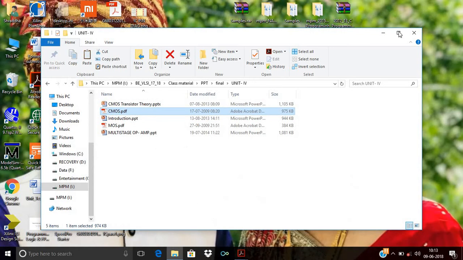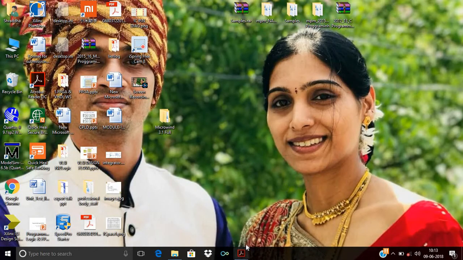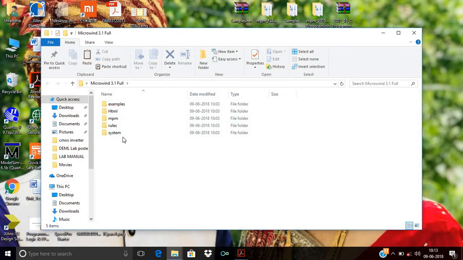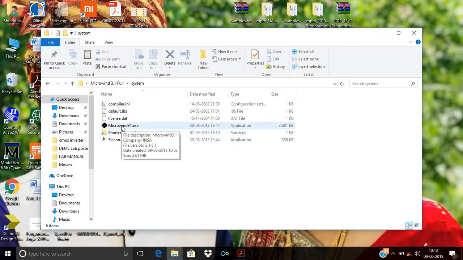Now we will draw the layout using the Microwind software. Open the Microwind 3.1 folder, open the system folder, and in that you can see the Microwind 3.1 executable file.